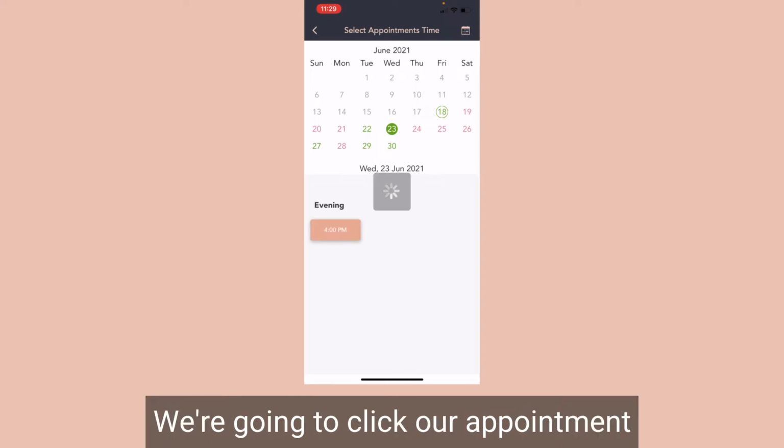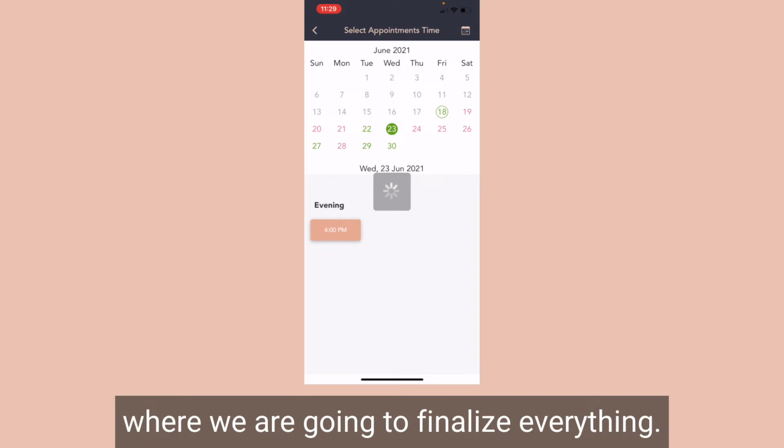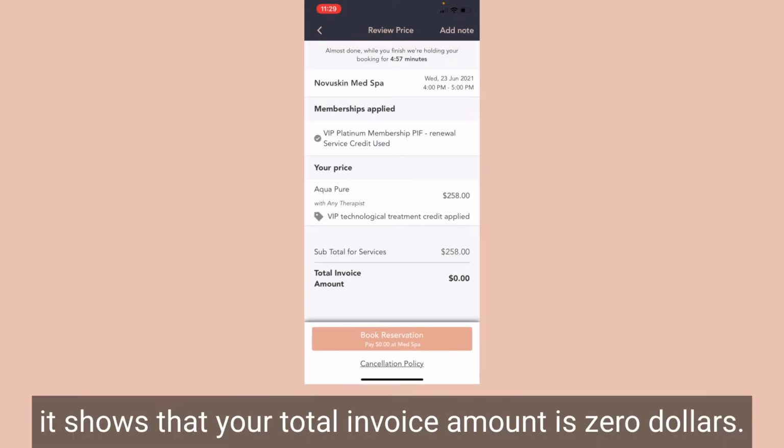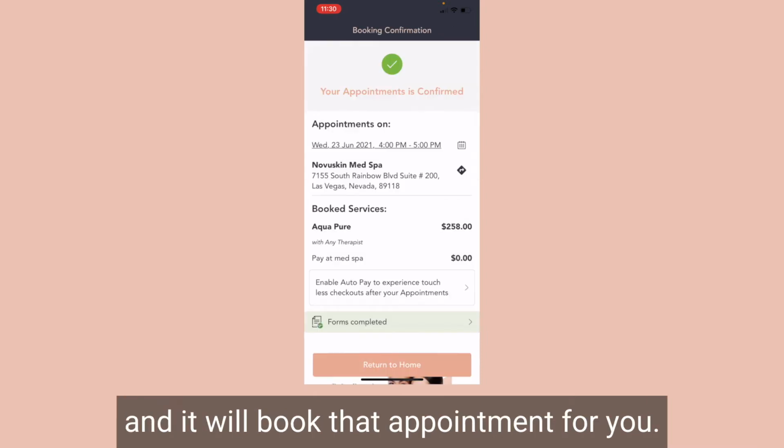We're going to click our appointment, and it will take us to this next screen where we are going to finalize everything. Once you are here, it shows that your total invoice amount is $0. You're going to click Book Reservation, and it will book that appointment for you.